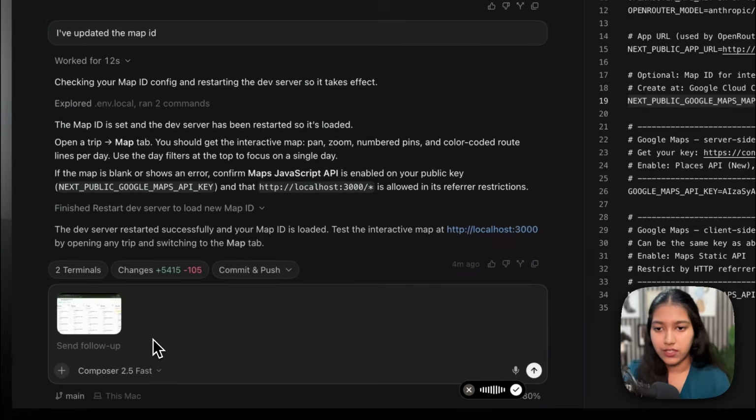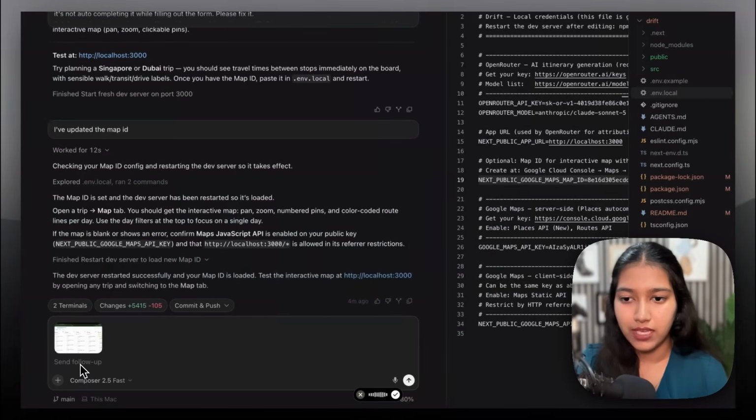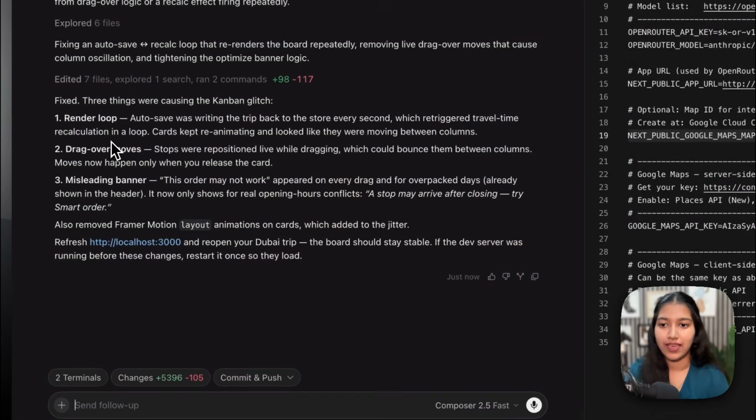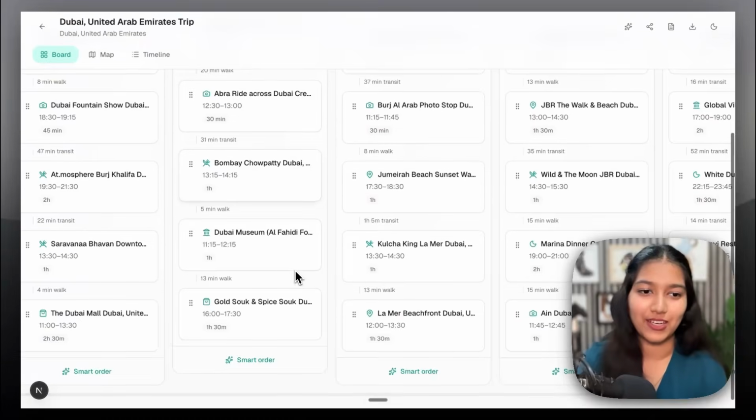The map worked, so good job on that, but something is off on the Kanban. The work may not be optimized, or something is constantly moving across different columns, like it's in a loop or something is wrong, so please fix it. Whenever you're handling errors, it's nice to give it screenshots so it knows exactly what is going wrong and where it's going wrong. Okay, I think it fixed it. So yes, now it's not happening.